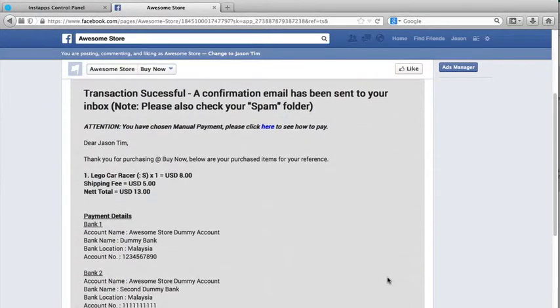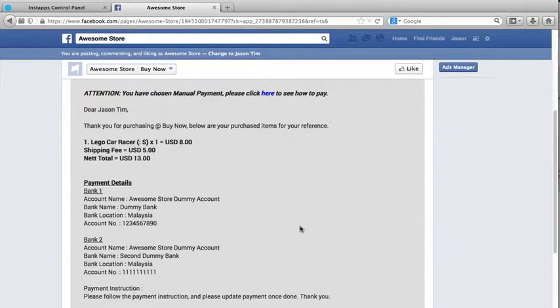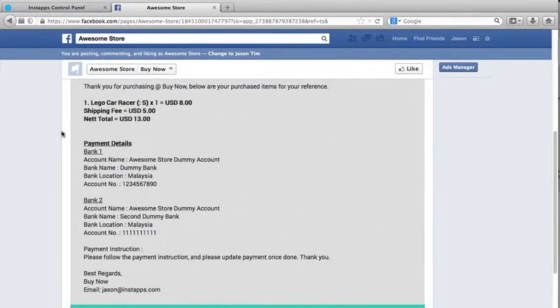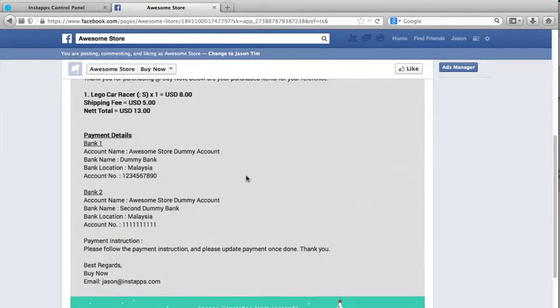They will land on a thank you page that says the transaction is successful and a confirmation email has been sent to their inbox. The whole content is reflected in the email as well, which includes the payment details: bank 1, bank name, bank location, account number, bank 2. The seller can add up to 5 banks for the convenience of the customers. So this is how it works.